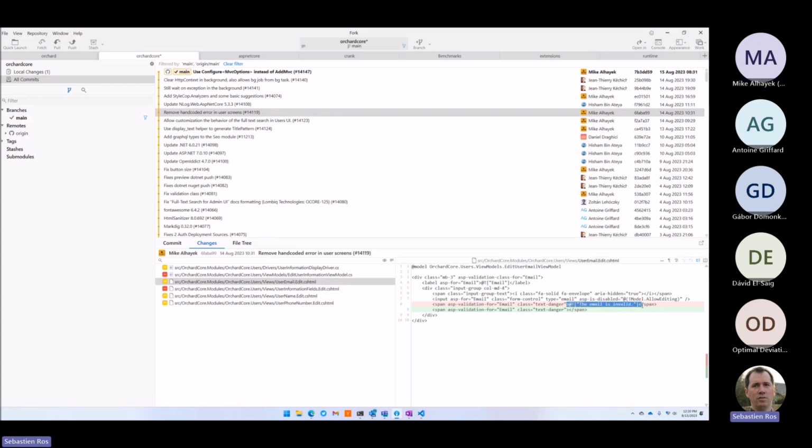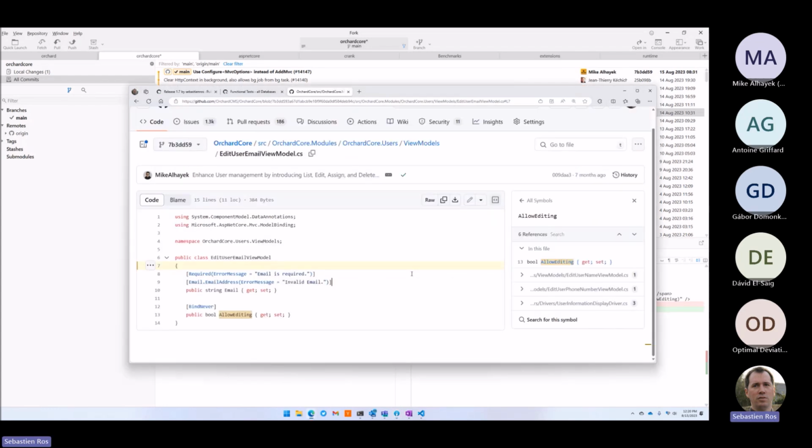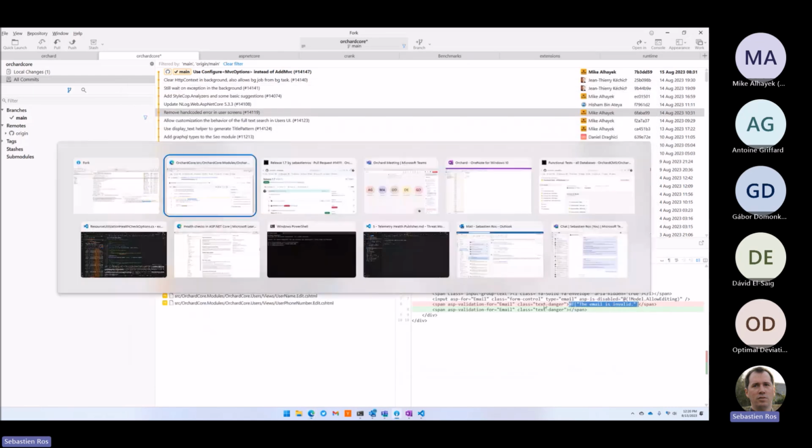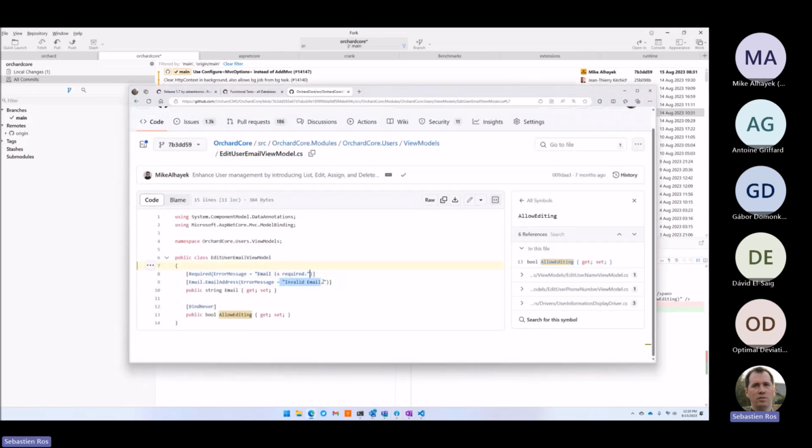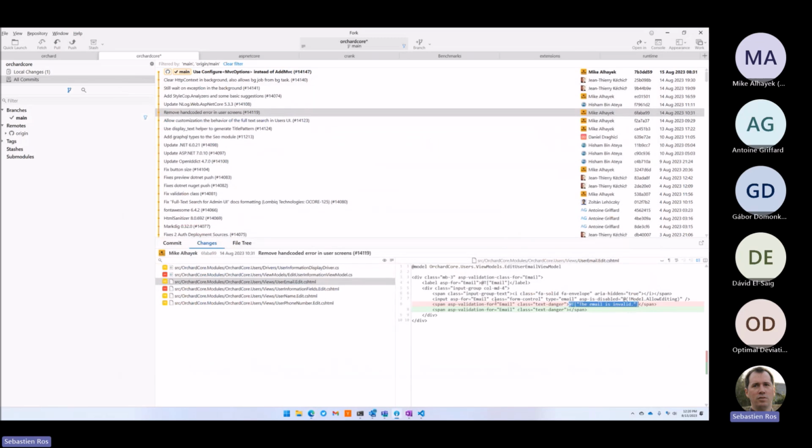But if there is an issue with the model binding of the user email edit, or in this case the username edit, what you change here is that when there is an issue in this step, which is model binding of this view model in the driver, not in the controller, then instead of rendering this text here translated, it will render this text, which might be the same. Okay, so in this case, not the same. "Invalid email", "the email is invalid". Okay, it's not the same.